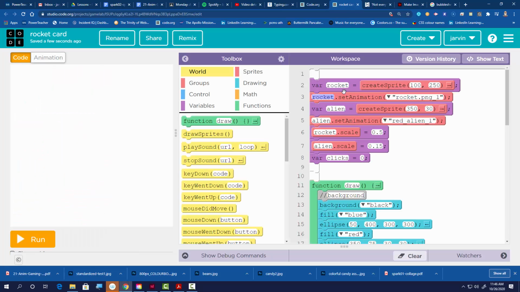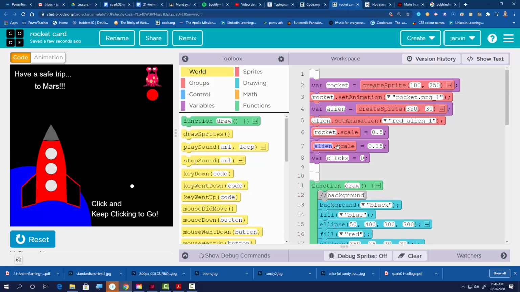All right, and then I set up my sprite for my rocket. I set up my sprite for my alien. I had to scale my rocket a little bit because it was a little bit big. And if I just run this, if you look on the top right, the alien's pretty small because he's way out there at Mars, so he had to be scaled down as well. And I set up a variable for clicks because I knew I was going to keep track of mouse clicks. This is all driven by the number of mouse clicks that happen.